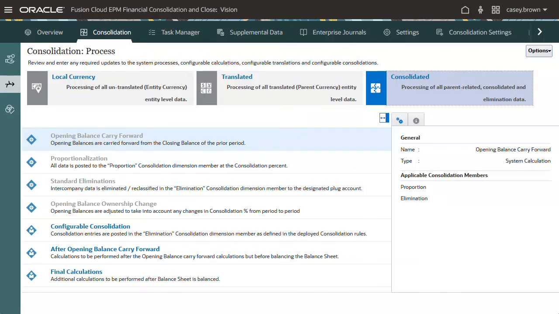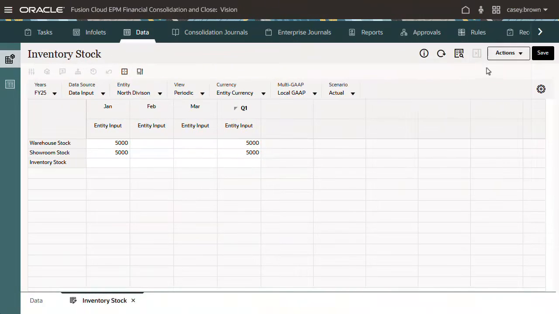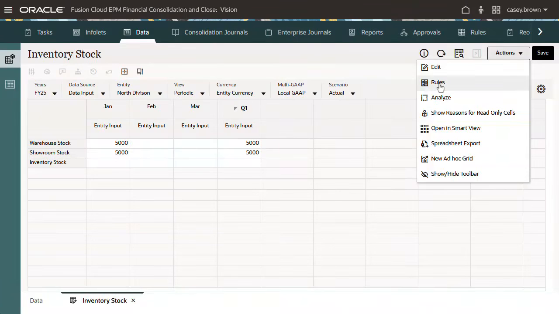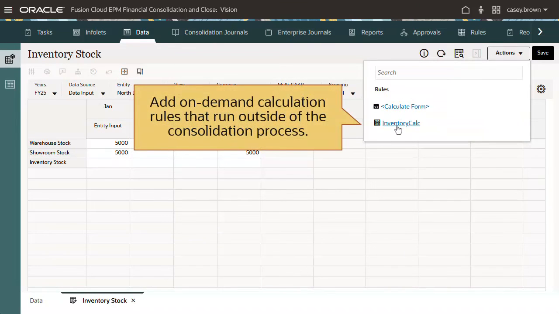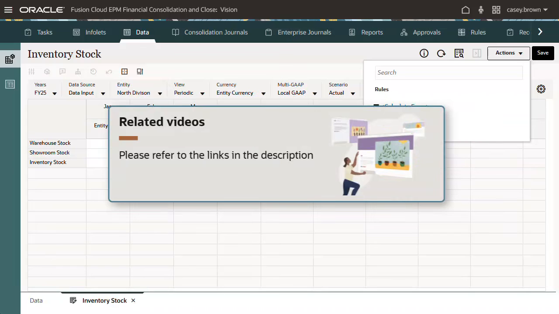In financial consolidation and close, you can add custom calculation rules that run automatically during the consolidation process. You can also add on-demand rules that you can use for calculations outside of the consolidation process. This tutorial shows you how to create on-demand rules. For more information about rules that run automatically during the consolidation process, please refer to the links in the description.